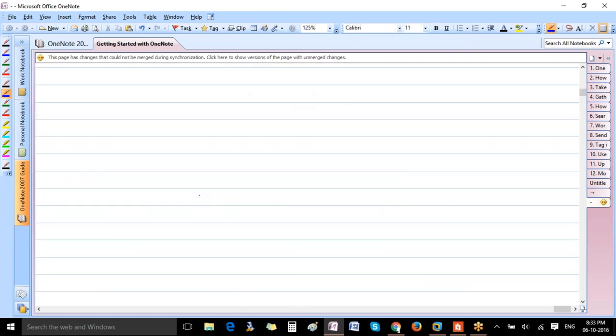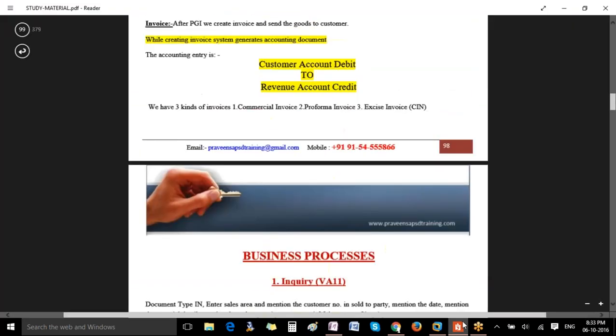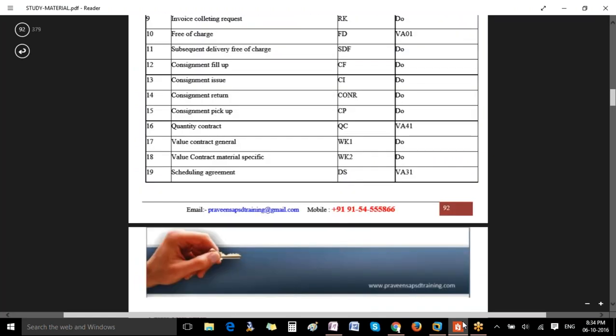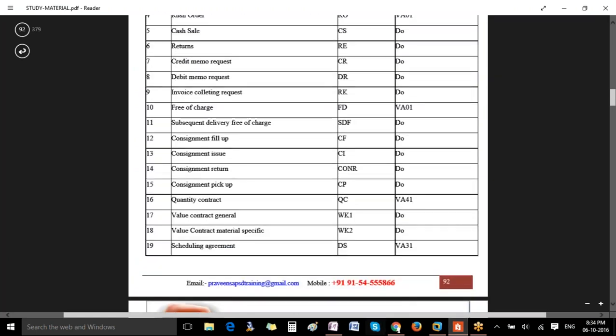Coming to contract, we have different contracts. That is quantity contract, value contract. Sorry, it is WK1. Quantity contract, value contract, and value contract material specific. Value contract general and value contract material specific. Just a moment, I hope it is WK1. Let me check and confirm. Yeah, quantity contract QC, value contract WK1, quantity contract WK2.